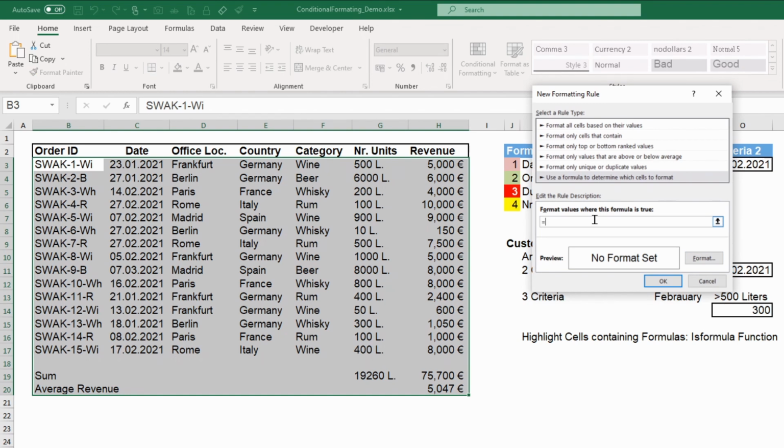Enter in the formula bar equal is formula function. Enter B3 in the parentheses and close them. Since we want Excel to check each and every cell in the table, no $ sign is required.